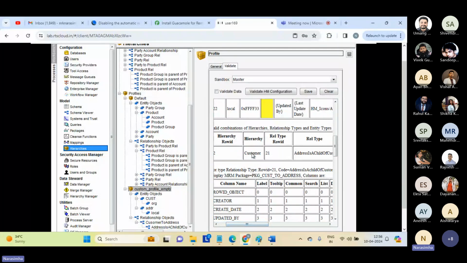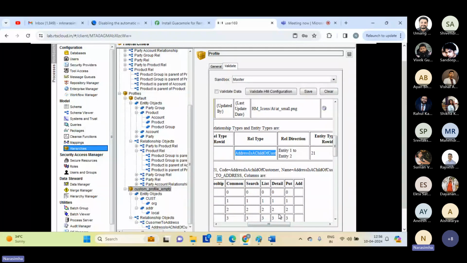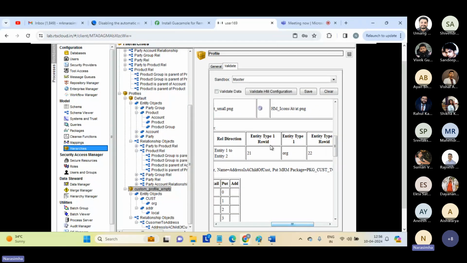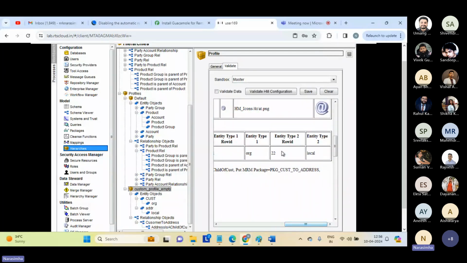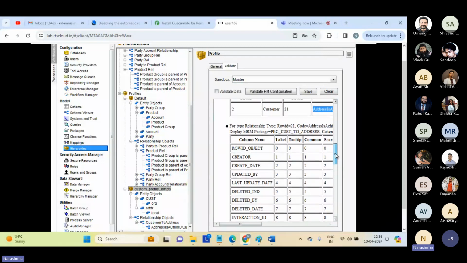Similarly, we can see the hierarchy here. We just selected the existing hierarchy, customer, right? So the relationship type is this, what we built between entity 1 to entity 2. Direction can also be reversed, 2 to 1. So it all depends on the kind of entity object that we have used. Then entity type 1, type 2, and entity type 1 or type 2 local, with corresponding row ID objects. Similarly for another package properties, the third package.